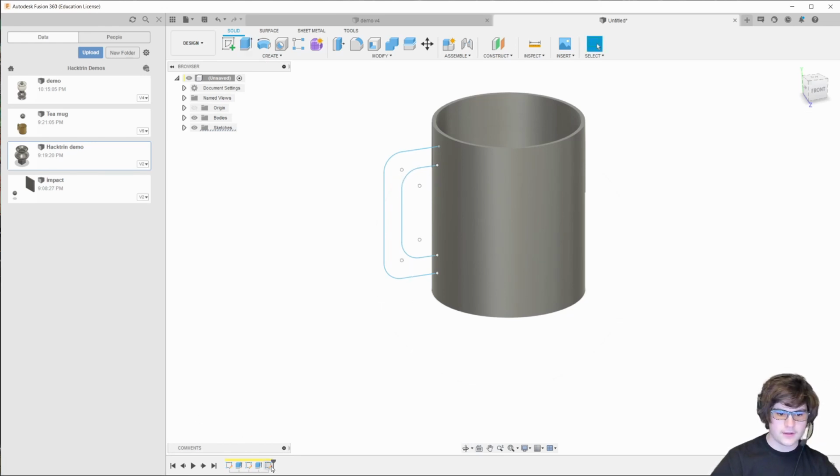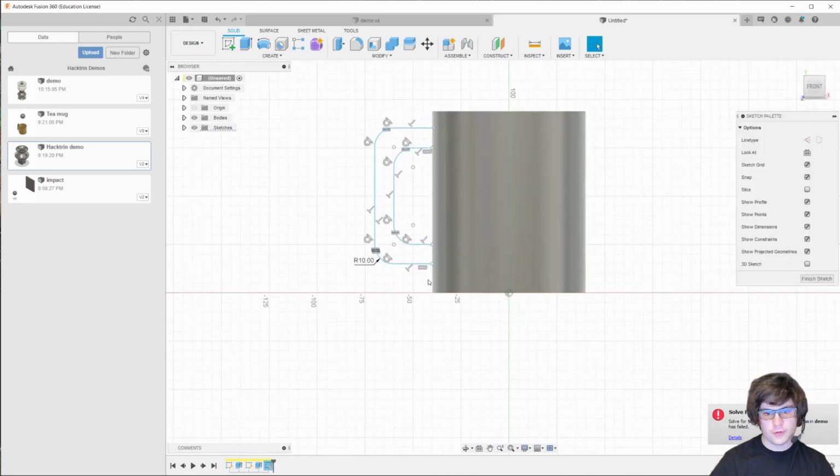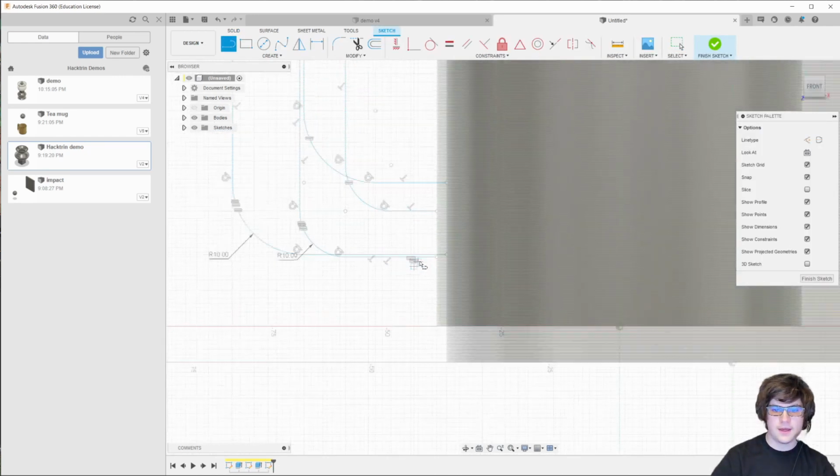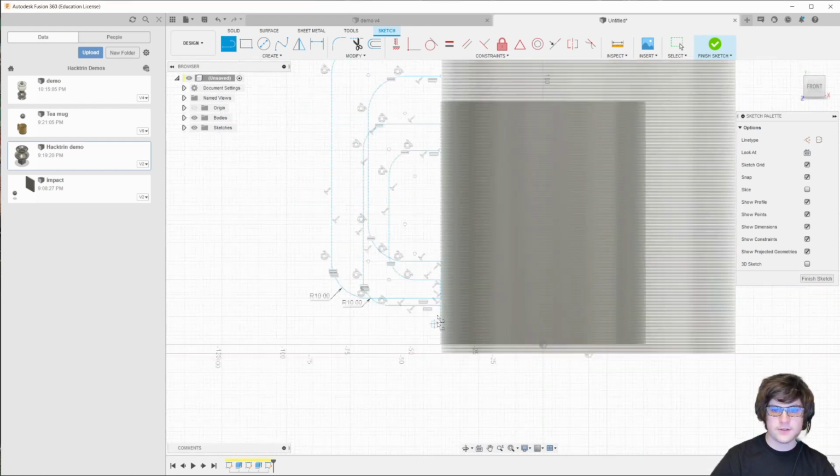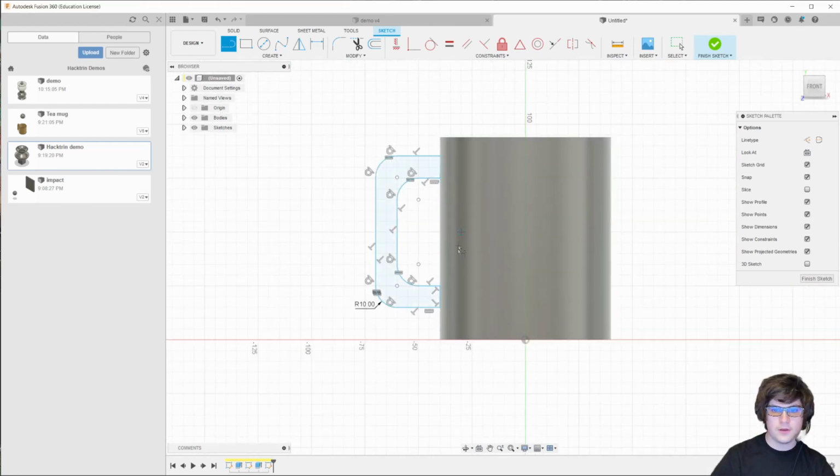Oh, one thing I forgot to mention is sketches should always be enclosed if you want to make a body out of them. So as you can see, this is an open face, so I just gotta close that, and the other one too, at which point I can create the model.